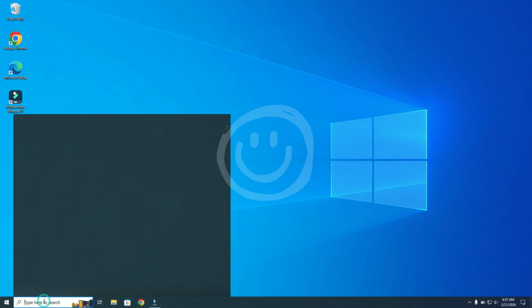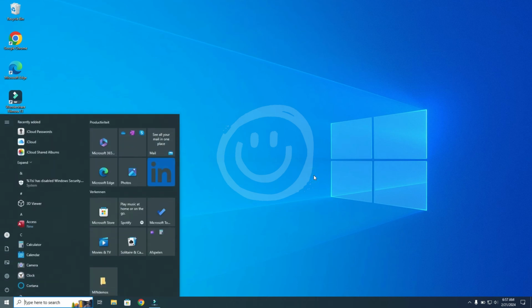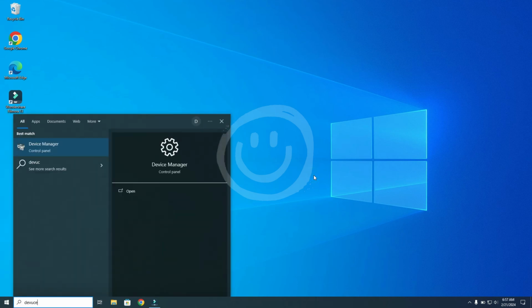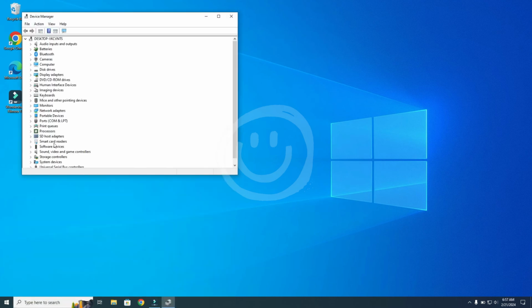So to do that, you can go to the search bar or press the Windows button on your keyboard, and you search for Device Manager. And now you will see Bluetooth over here. So also the Intel Bluetooth.